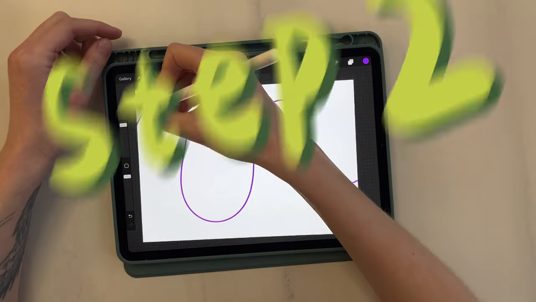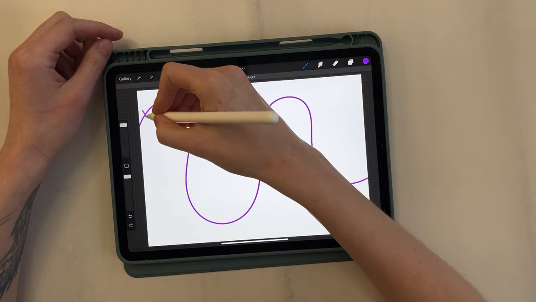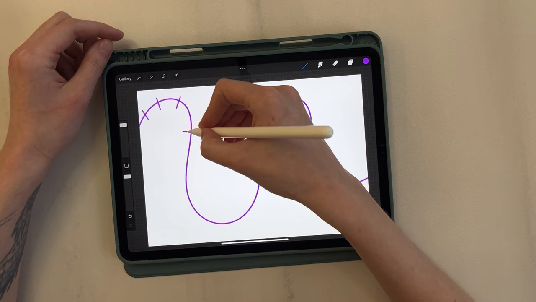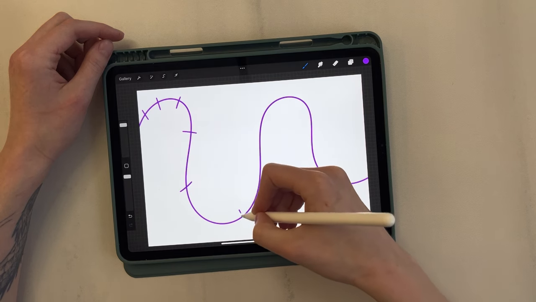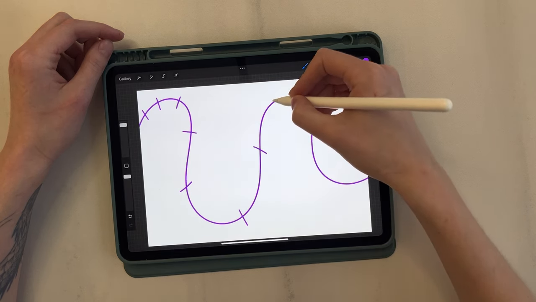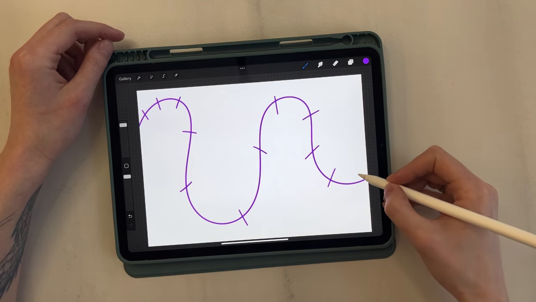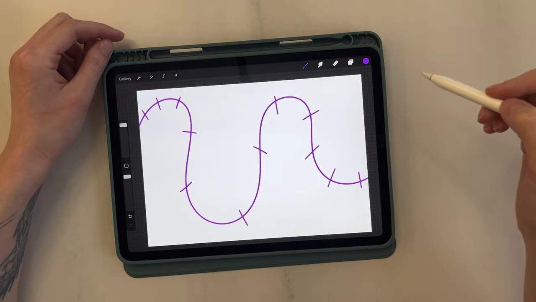Step 2. Make marks on the line. Why do we need them? This marking helps to control the speed of movement of our future wave. I want the wave to be slower at the beginning and at the end. To do this, we need to make more marks. And in the middle, there will be acceleration, so there are fewer marks there.